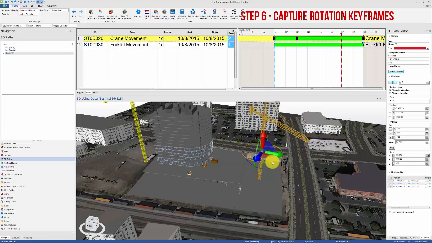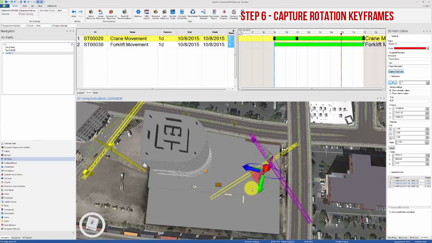Now rotate the tower crane so that it is just above the box. Use the top view so that it's clearer, and click on Capture Keyframe. Now we will copy and paste this keyframe to the last one because the box is being lowered and the tower crane is at the same rotation.